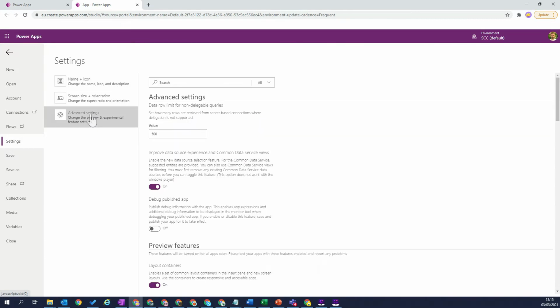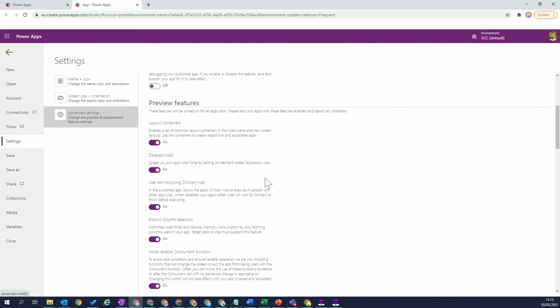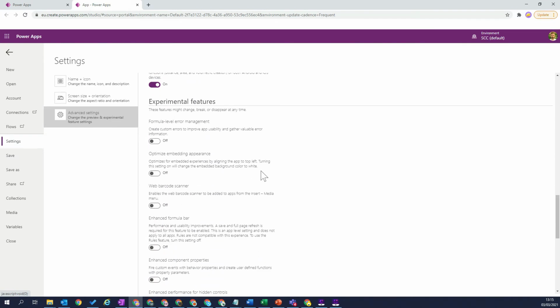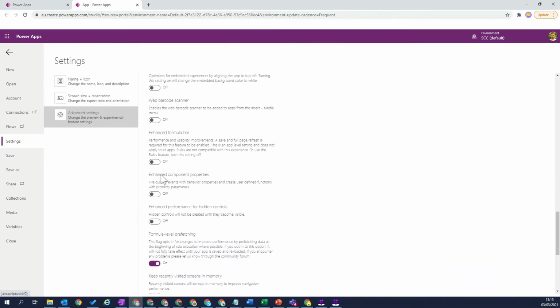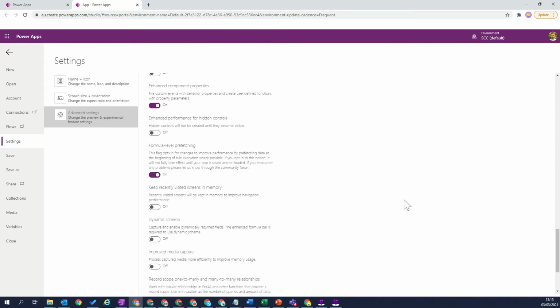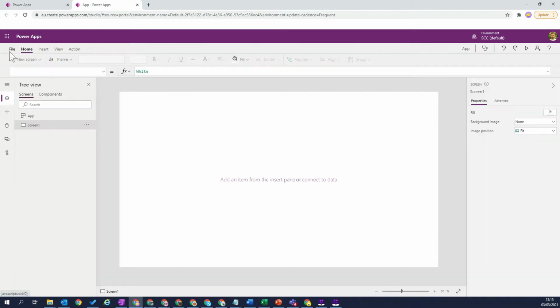So I'm going to come to the advanced settings. I'm going to scroll down to experimental features, and the one that I'm interested in is this enhanced component properties here. Fire custom events with behavior and create user-defined functions with property parameters. Going to flip that one to on and come back to my app.